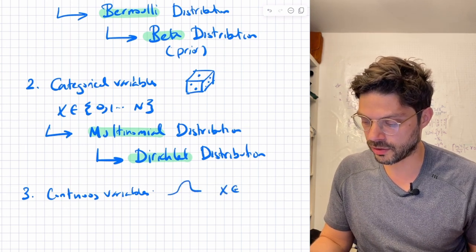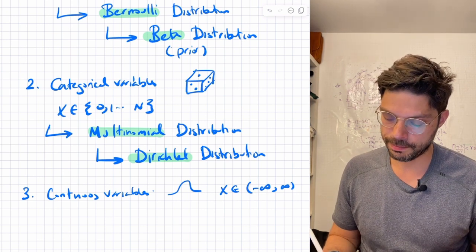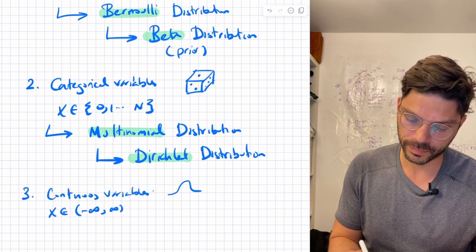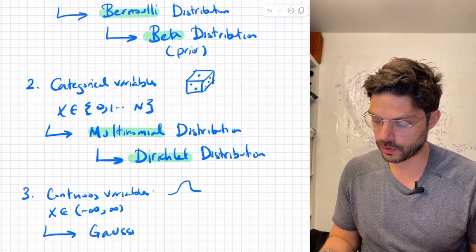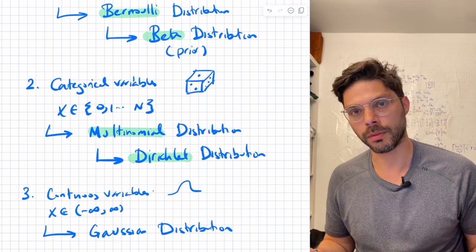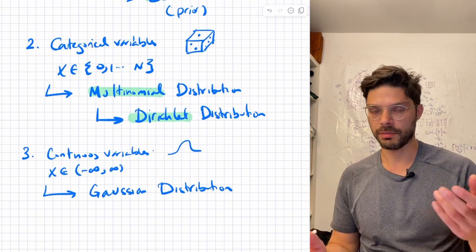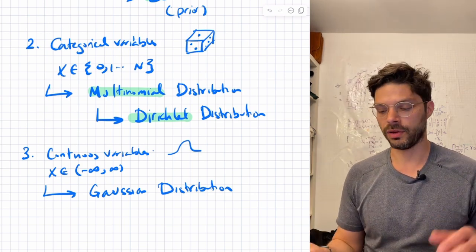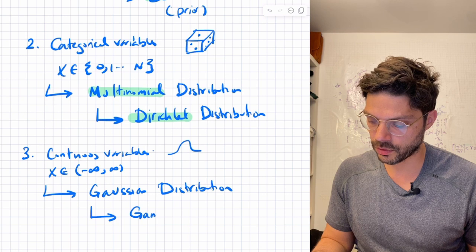Here x belongs, in principle, to minus infinity to infinity. That's of course going to be the Gaussian distribution. We're going to spend a lot of time on that, on various probability operations on it. Now the Gaussian has two types of parameters. It has the mean parameters, and I believe we'll be using Gaussians as priors on those. But for the variance parameters, we'll get introduced to the gamma distribution.